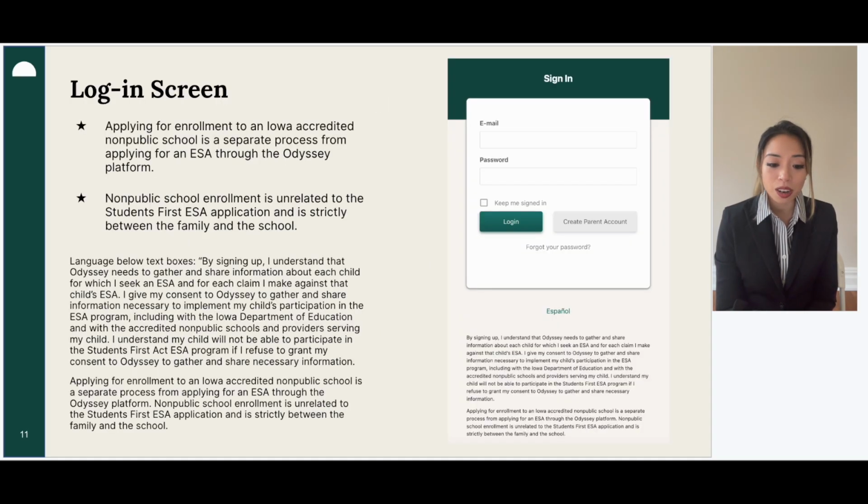The first screen that greets parents and guardians is the login screen. Here, parents can create a parent account if they do not already have one, or as a returning user, can log into their accounts by providing their email address and password.